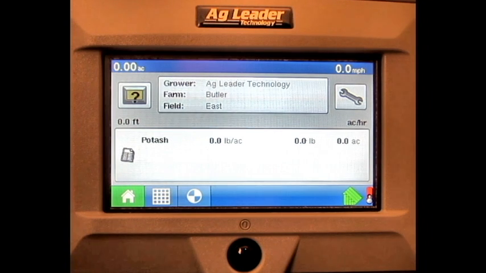In this video, we will cover how to apply product with a DirectCommand Granular spinner spreader on the Ag Leader Edge display. From the home screen, load the correct configuration along with the correct product. Once these have been loaded, press the Rate button.